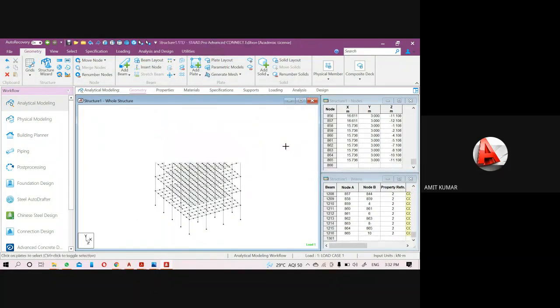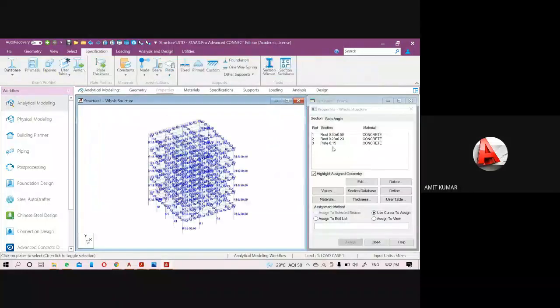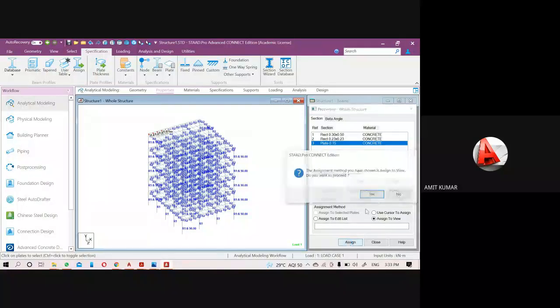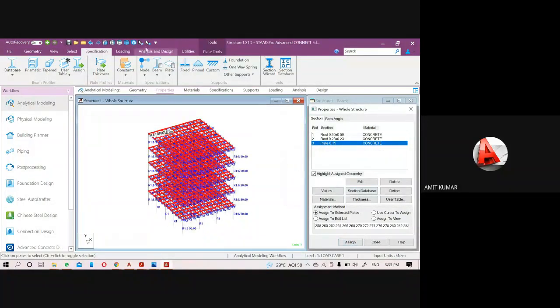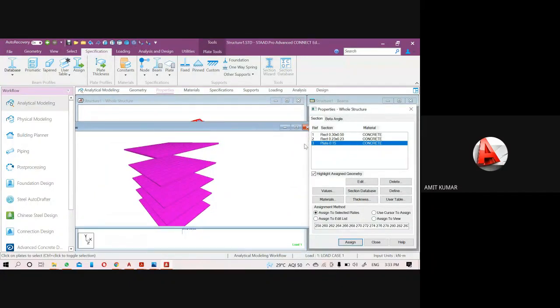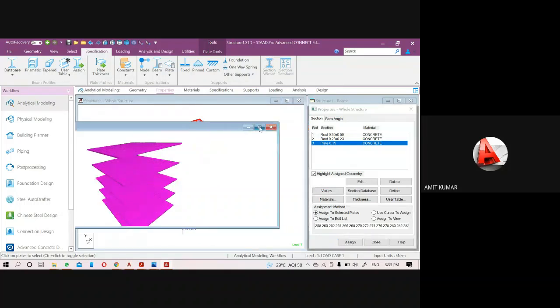Now come to the properties. If all the plates have the same property, then just click on assign to view, select the plate property, assign to view, and click on assign. So all the plates will be assigned with a thickness of 0.15.